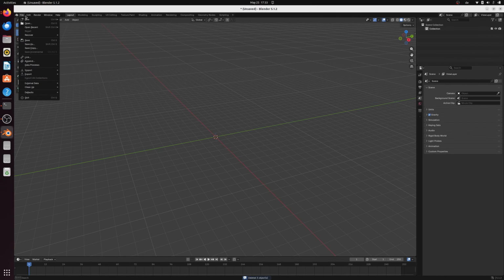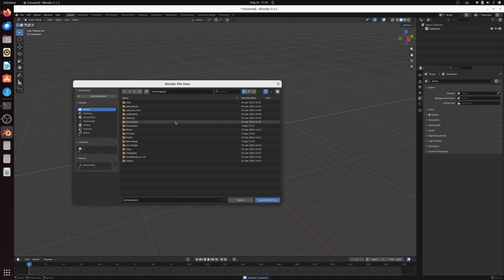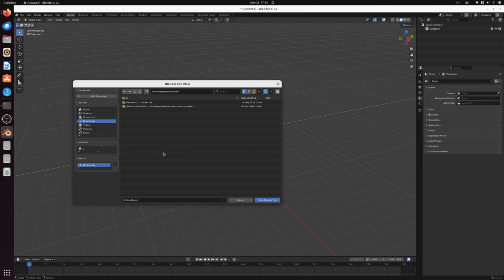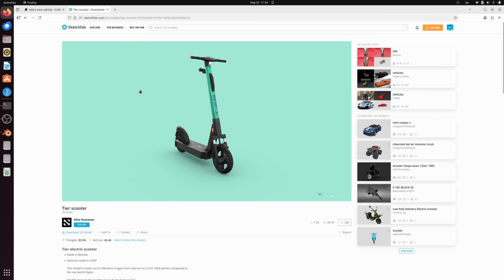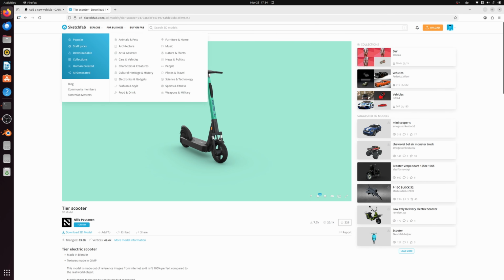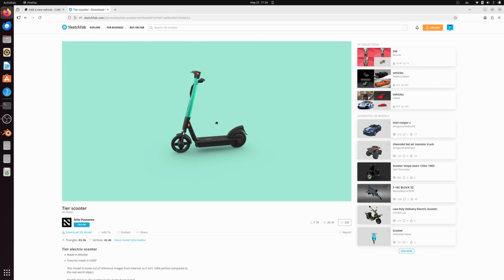Before moving forward, it's always a good idea to save your Blender project. I'll save this file as e_scooter.blend, so we can easily come back to it later. Next, we need a 3D model of the e-scooter. For this tutorial, I'll be using a model downloaded from Sketchfab.